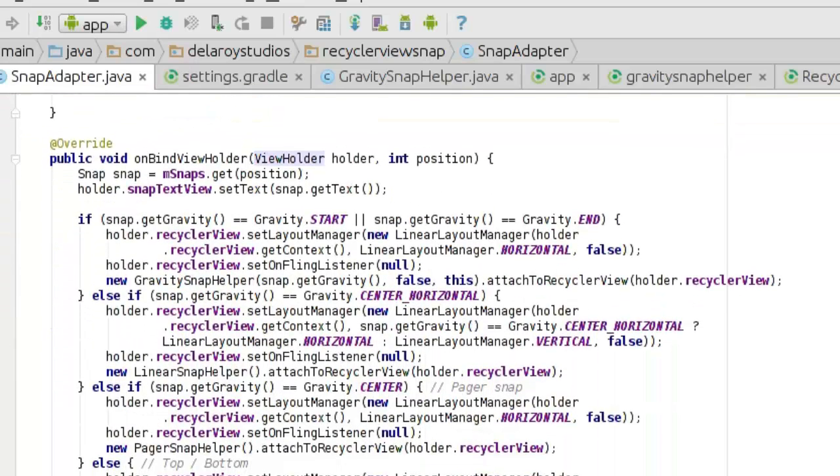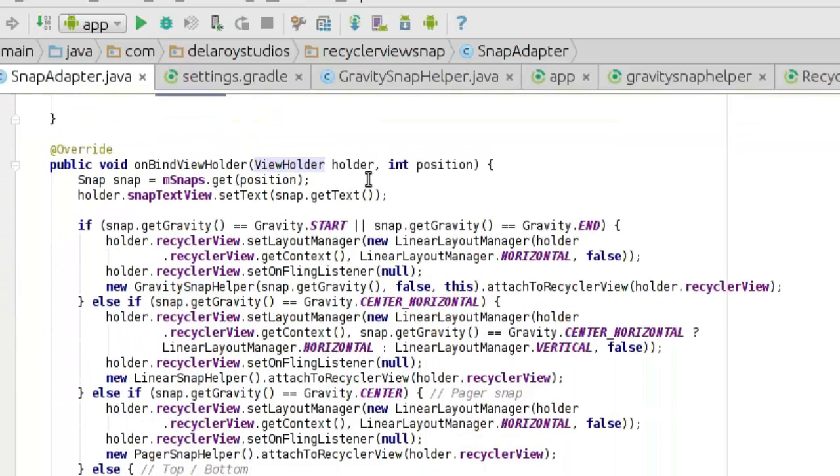Let's look at the view, the unbind view order, where we call on the view order. We create the object called order and the position. Now we instantiate the snap, we create an object from a snap, we call the order to snap the text view and set the text based on the value gotten from the snap object.